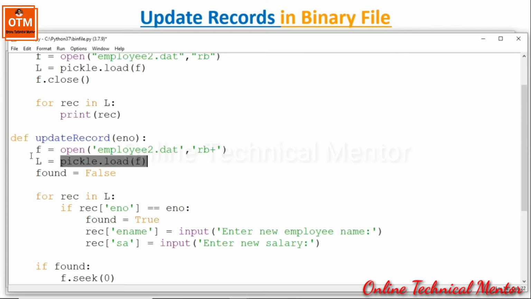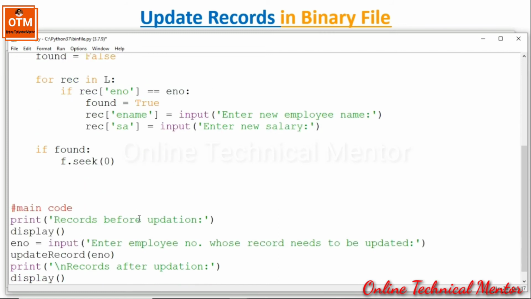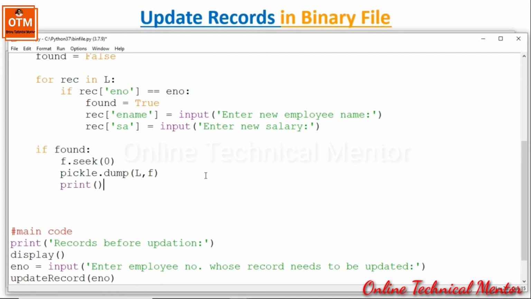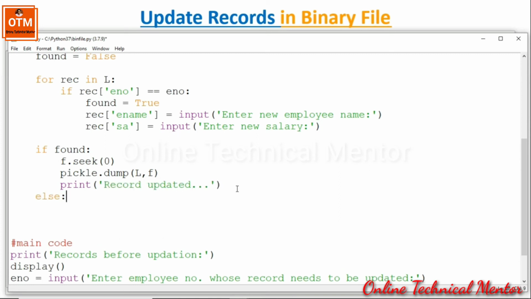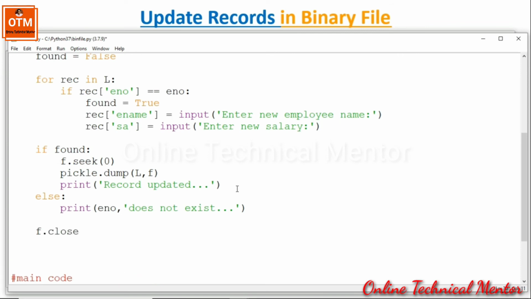After loading the data within the variable L, the file pointer goes to the end of the file. And since we are reusing the same file for writing, we need to move the file pointer to the very beginning. So for that I have written f.seek 0. Now look what happened. We require pickle.dump to dump the same list within the file. This time the list contains the updated value. And then let me print a message for successful updation, record updated. And if the employee number does not exist, I have to write ENO does not exist. And at last, the file should be closed by the close function.